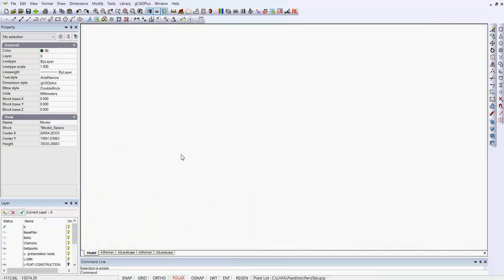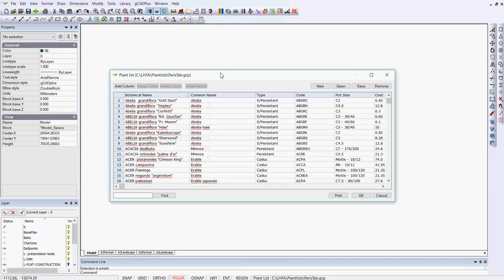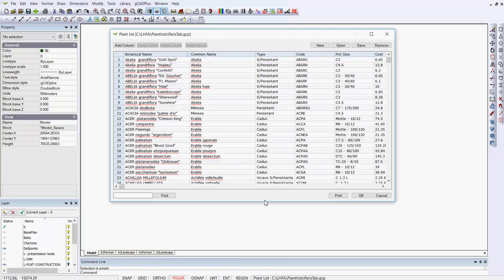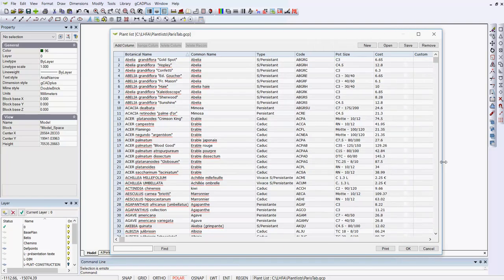Well, here's another application of the use of GCP files. I have a template drawing used by one of our gCADPlus users, and if we go to gCADPlus and edit the plant list, this is the list for those species that are suitable for the Paris area, and you can see the incredible amount of detail that's included in the GCP file.